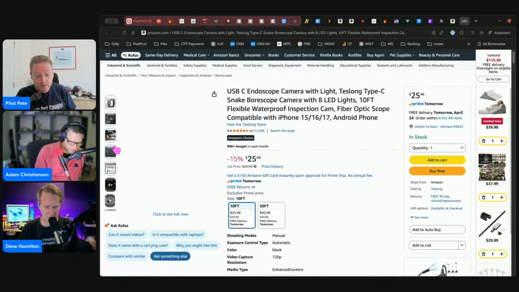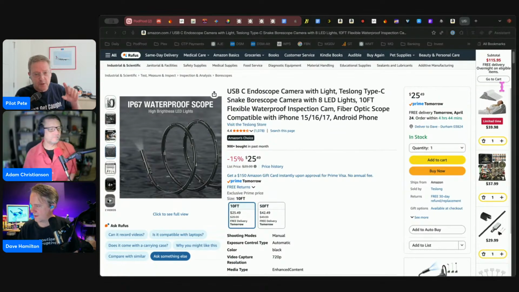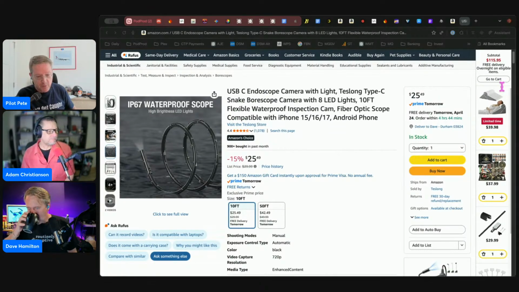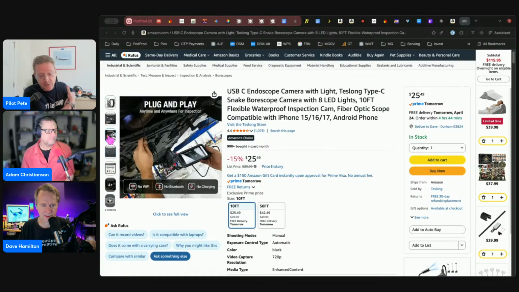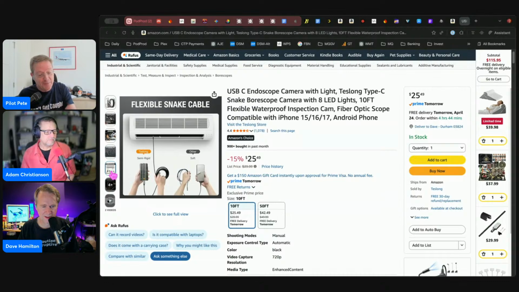And it uses your phone as the screen. It plugs into your iPhone, yes. And a little app called X-Scope that you download with it. You can rotate the picture 90 degrees with each tap in a full circle, so you don't have to rotate the camera. This is a 10-foot one that I got for $25. You can get a 50-foot one. I can't imagine needing a 50-foot borescope, but there it is, available on Amazon.